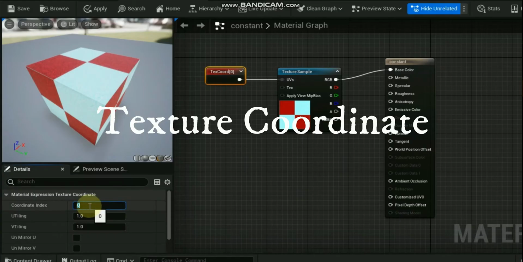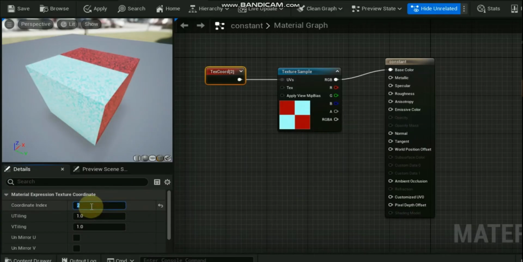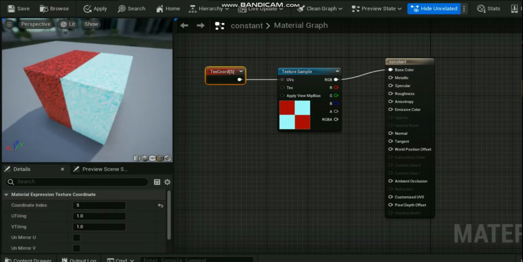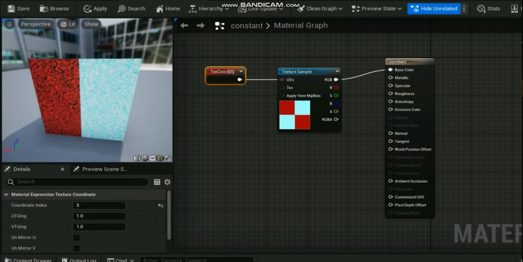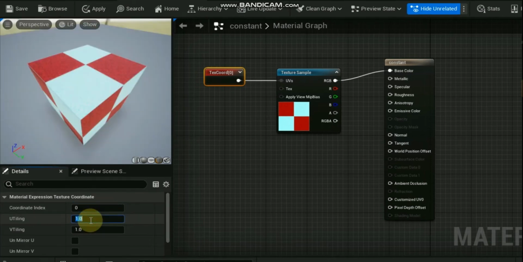The texture coordinate expression outputs UV texture coordinates in the form of a two-channel vector value, allowing materials to use different UV channels, specify tiling, and otherwise operate on the UVs of a mesh.